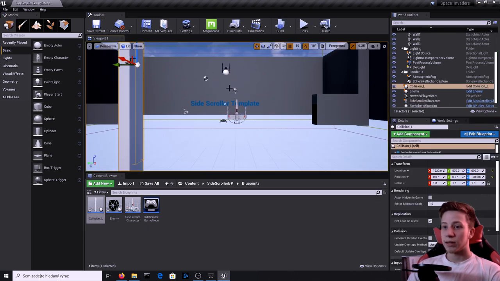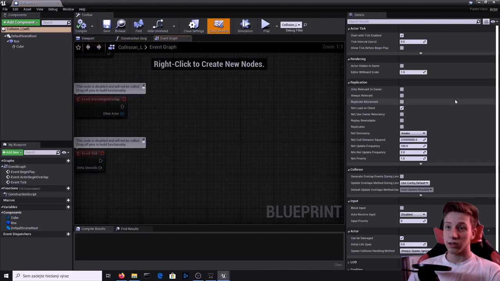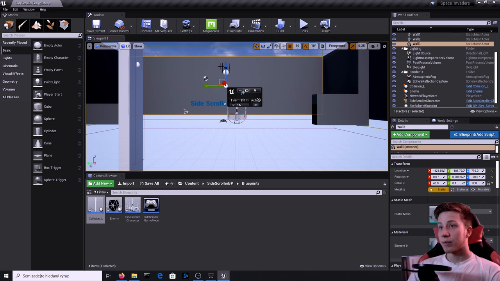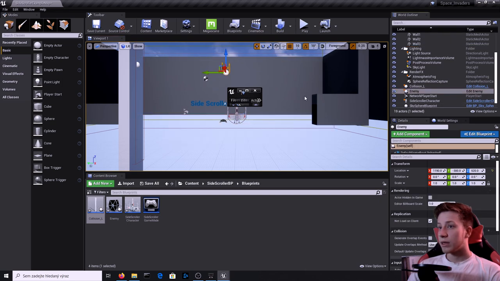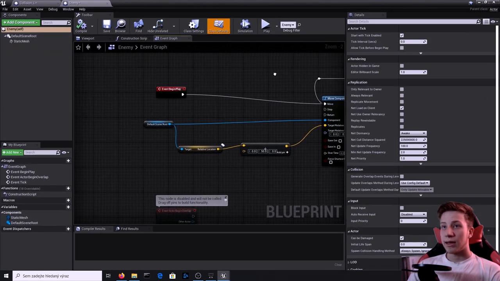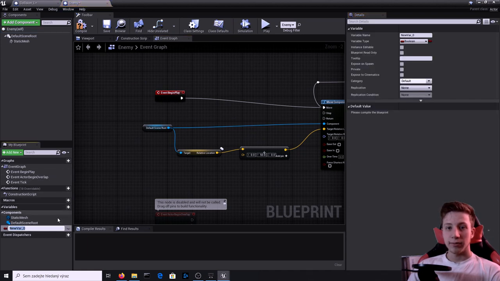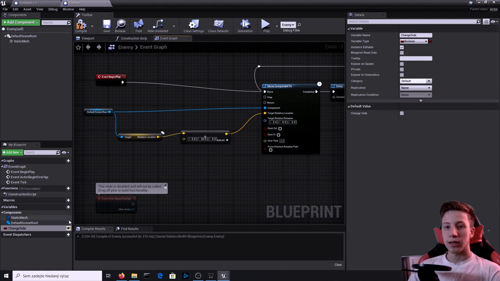So now we need to set it so it actually does something, because right now it's just floating there, not doing anything. We need to click on our enemy. Edit enemy. And create here a variable, right here, Left. And that variable will be set to Change Side. Compile and set it to public. That's just clicking on this eye, or you can set it right here, Instance Editable.